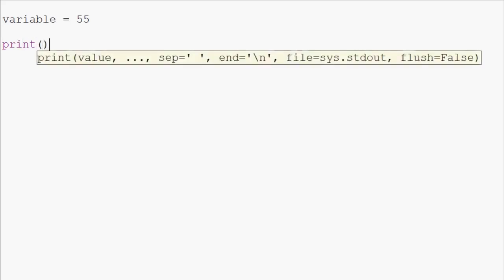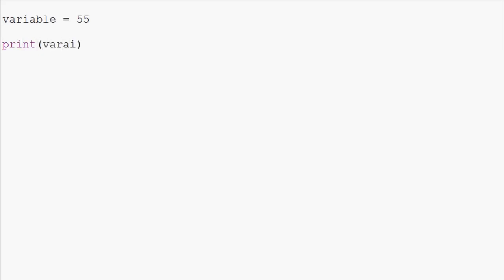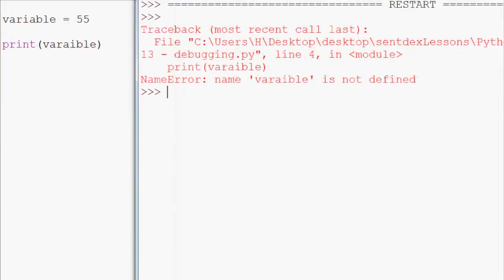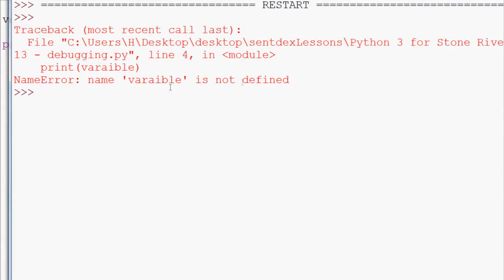So a great example of that would be a word like variable. And we just say variable equals 55, okay? Then we go to print that variable, and we misspell it. Now again, we're looking for it, so you probably see it immediately, but you'd be surprised how quickly and how often you're going to miss it. So this throws a name error, and it says variable is not defined.